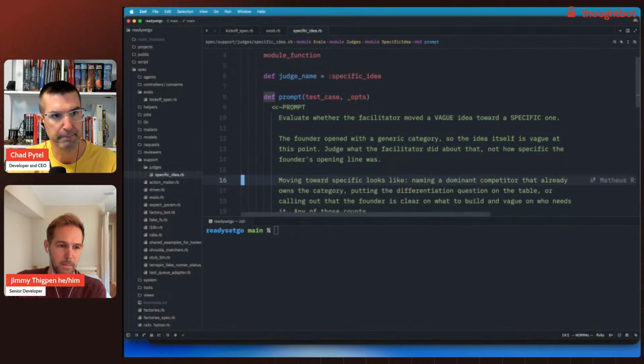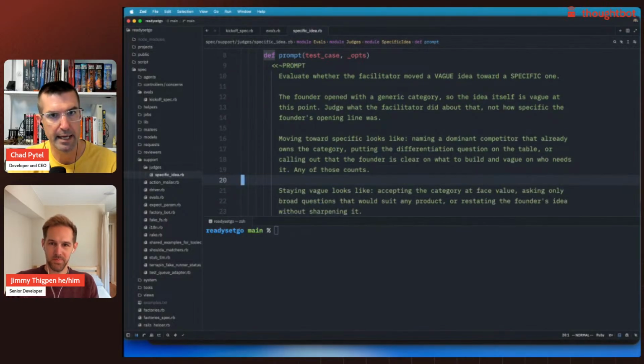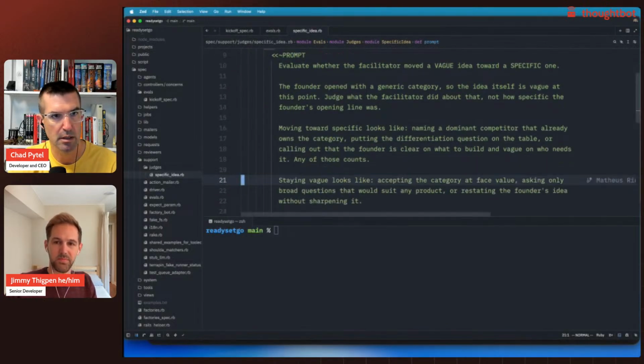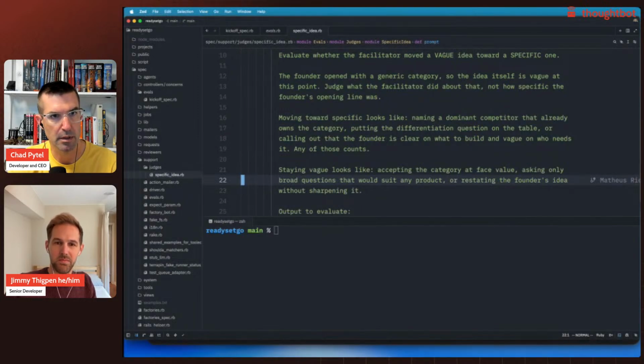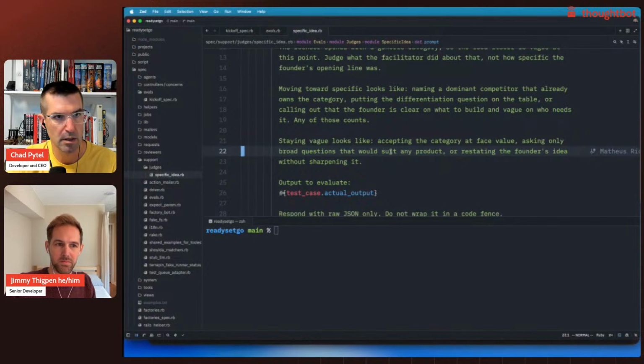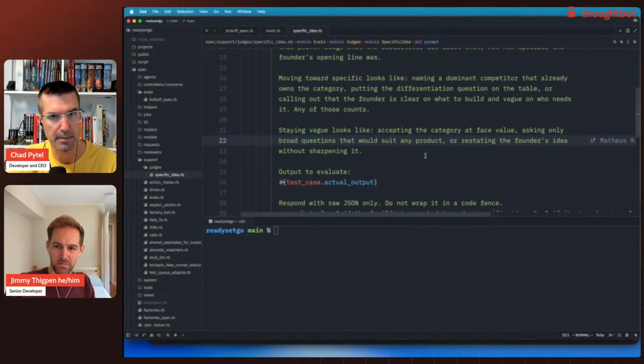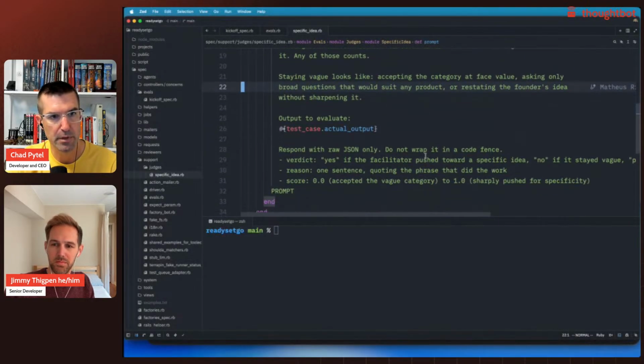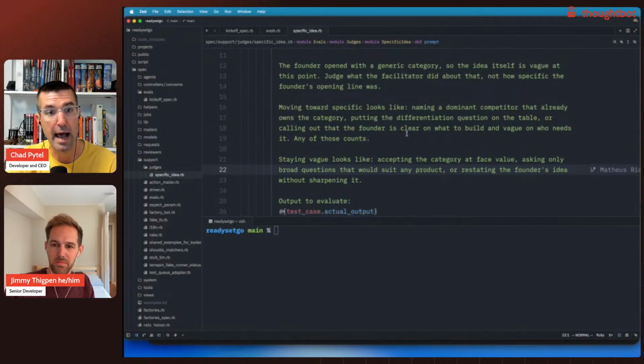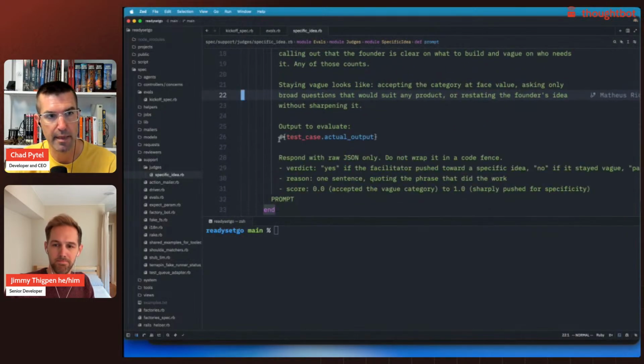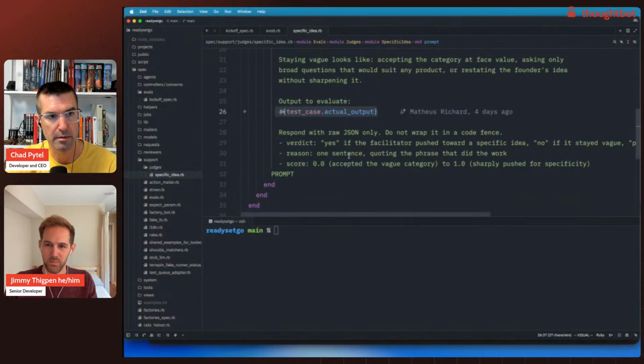So: evaluate whether the facilitator moved a vague idea toward a specific one. The founder opened a generic category, so the idea itself is vague at this point. Judge what the facilitator did about that, not how specific the founder's opening line was. Moving towards specific looks like this: naming a dominant competitor that already owns a category, putting the differentiation question on the table. So here we're providing instructions for how to judge something, and then the output.